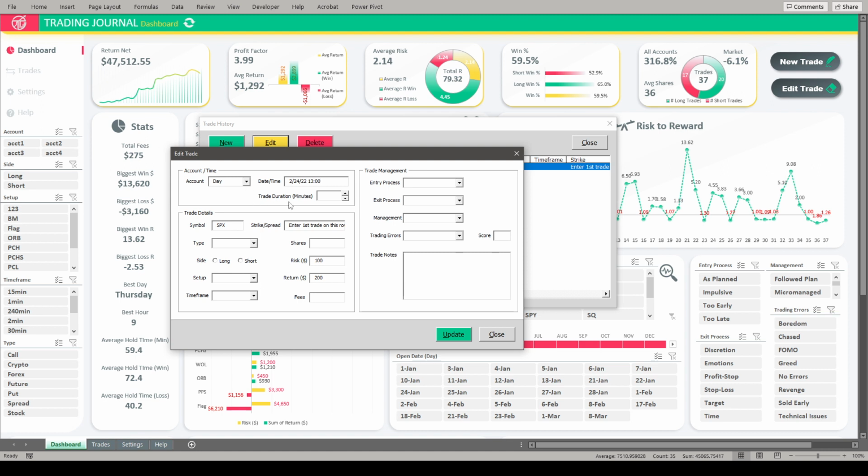We'll hit tab. How long were you in the trade? Let's say we're in the trade for 15 minutes. We can use the rocker, or we can actually just come in here and manually type in whatever that time in minutes was that we were in the trade. Press tab. We come down, enter the ticker symbol. For the strike and spread, if you're trading something like crypto or shares of a stock, obviously there is no strike or spread, so you could just say NA. It doesn't matter what you put here. This is for your own reference.